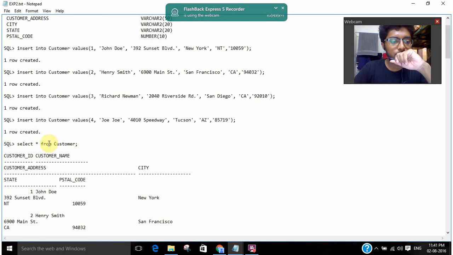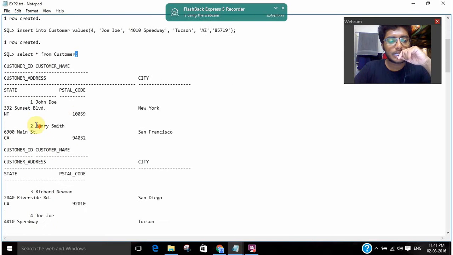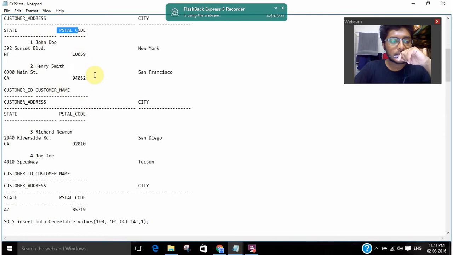So to view the data that you have inputted in the table, we use the command select star asterisk from the table name, that is customer, and end it with a semicolon. And this is the table that I've created: the customer ID, customer name, address, city, state, and postal code. This wraps because there's no space for it to come in a straight line.